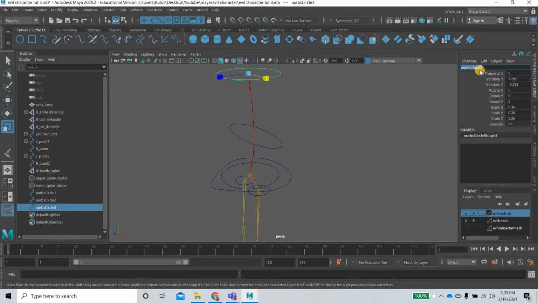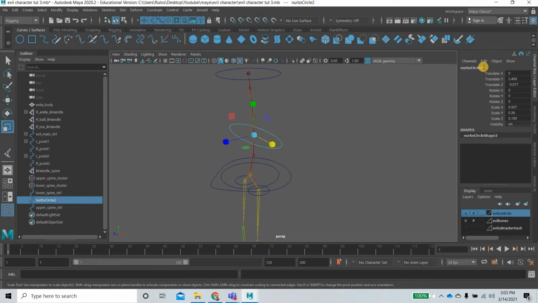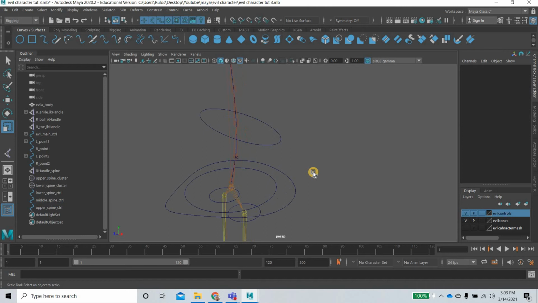So this one is called upper spine control. This one will be called lower spine control, and this is called middle spine control. Alright, now the cluster.